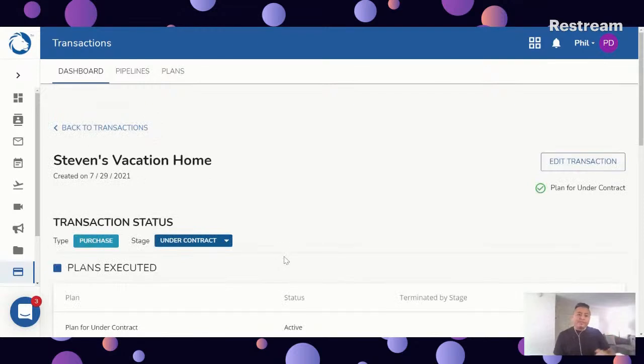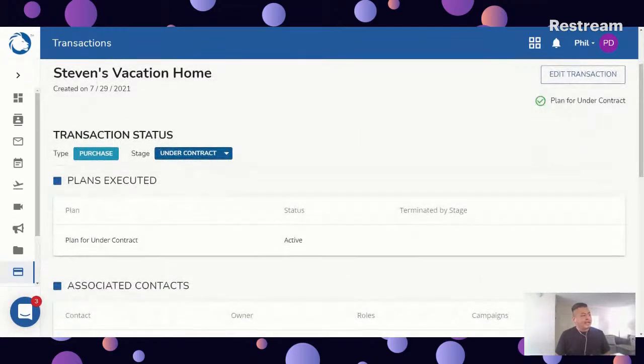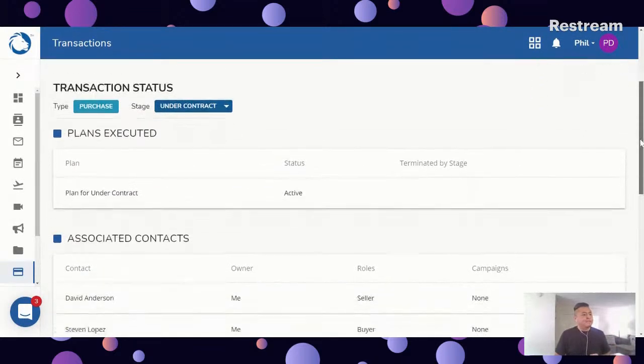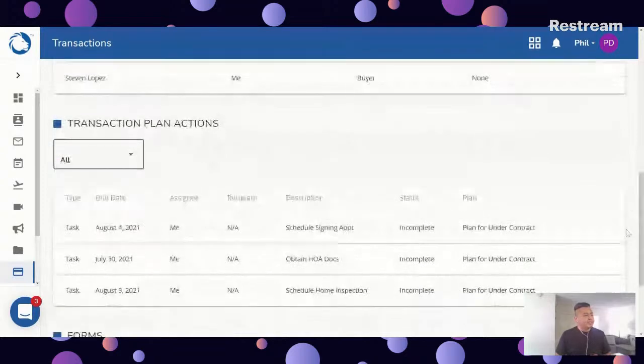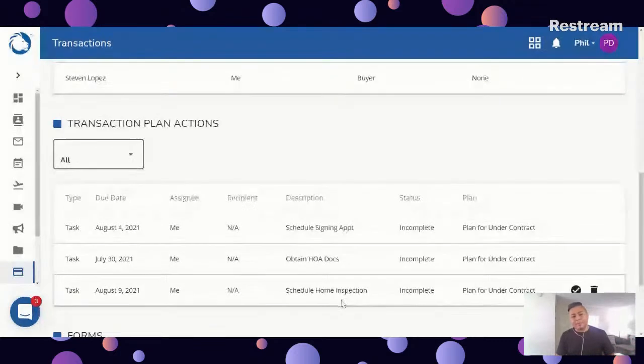Right? So if I were to click on the name, it's going to take me to the transaction page where I'm going to see all of that information, the entire plan, and when things are scheduled out. Right, so I opened up the transaction page. As I scroll below, plans executed. Right, we are currently executing the under contract plan. If I continue to scroll below, I'm going to see all of the actions. Right, so I have a task set for August 4th, July 30th, as well as August 9th. To schedule the signing appointment, obtain HOA docs, as well as schedule the home inspection.